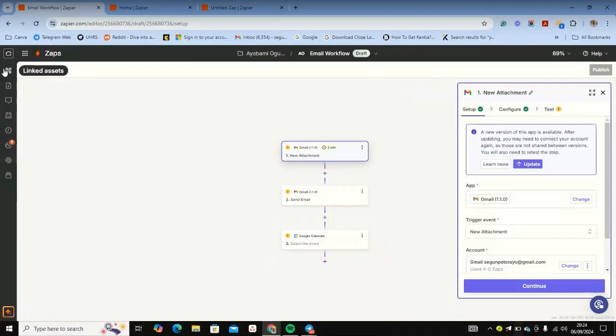So here we have linked assets. We're not going to be using a lot of this, but it's still good for me to show it. Linked asset means some other Zapier products that we can use in this workflow.